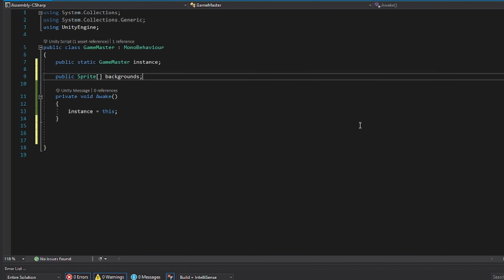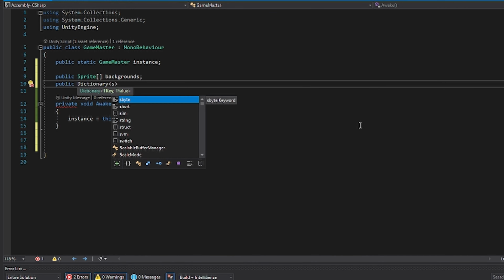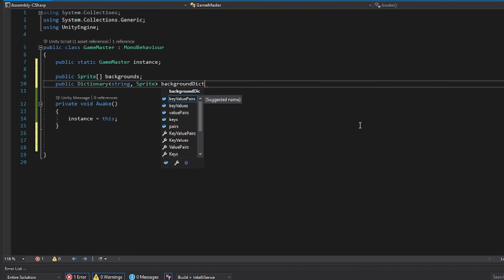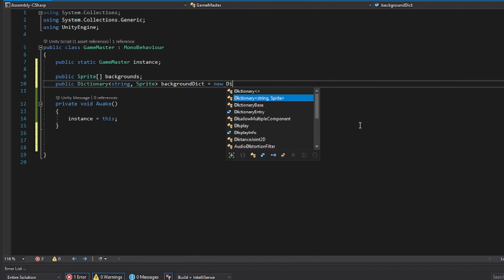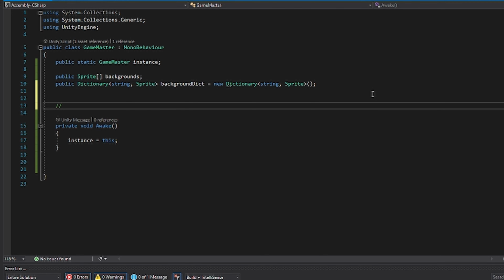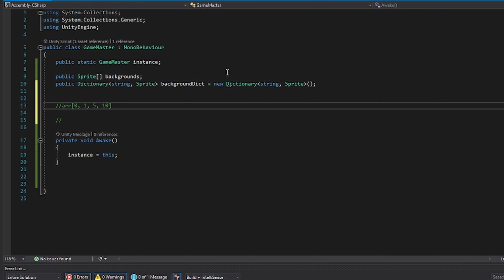And then to access them better, we will do a public dictionary of string sprite, and we'll call this background dictionary equals new dictionary of that same type. So if you guys don't know, a dictionary is basically an array, but instead of accessing values with a number, so in a typical array, say this is an array, and its name is foo or something.